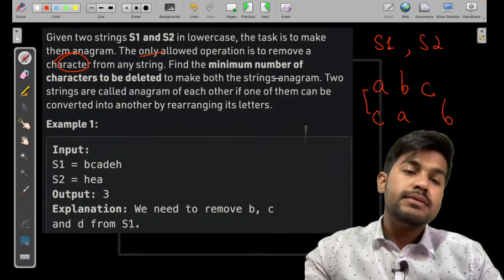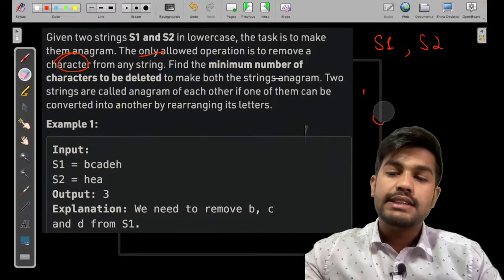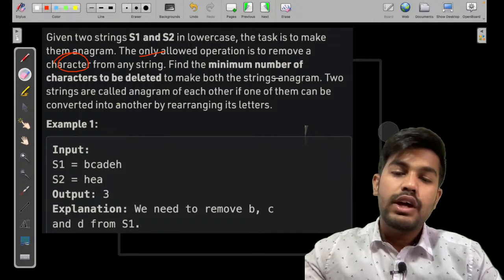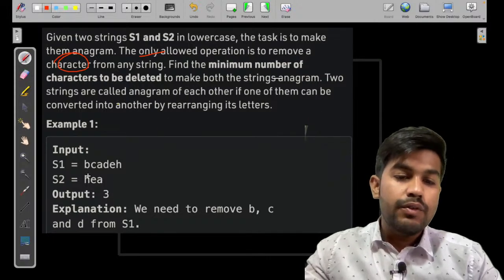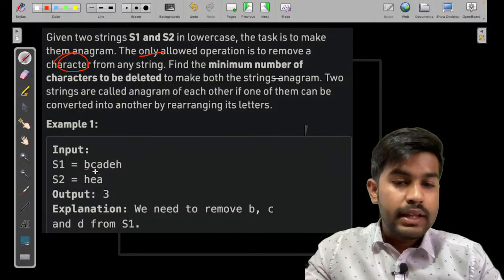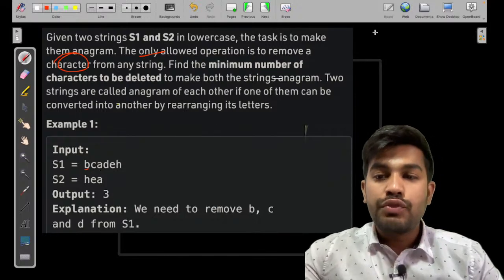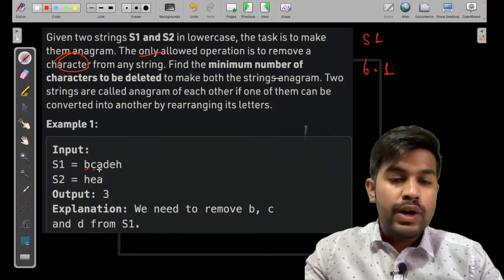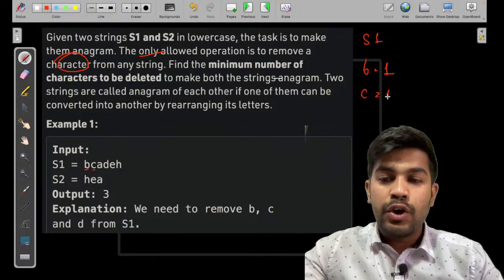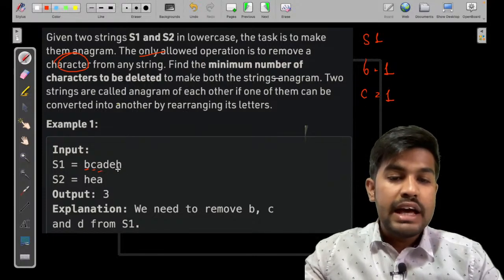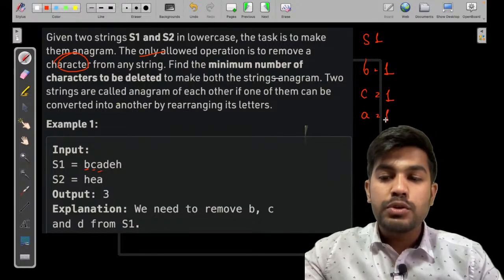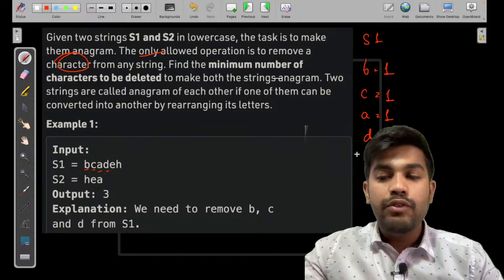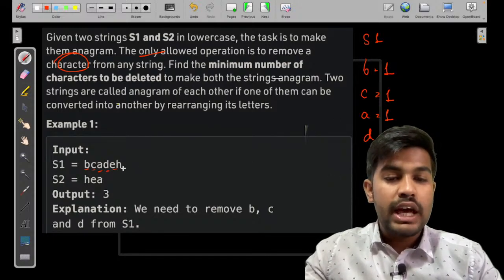Now let us evaluate the test cases itself. Now there is one B and there is no other B. So for string S1 we have B equal to 1. Then we have 1 C, so C would also be equal to 1. Then we have 1 A, so A would also be equal to 1. And then we have 1 D, so D would also be 1. And then we have 1 E and 1 H.